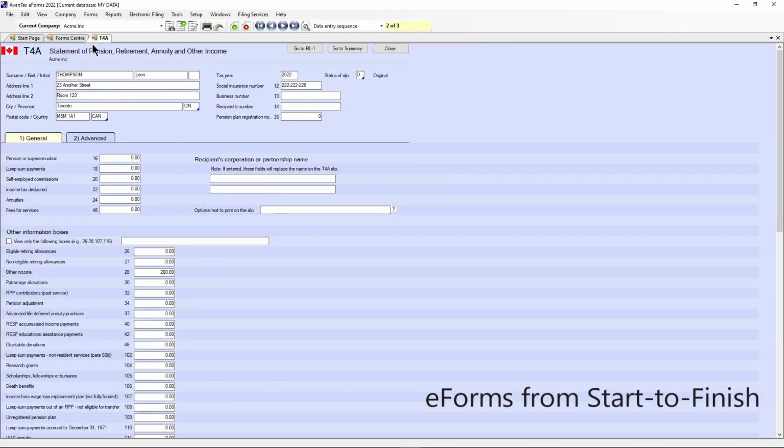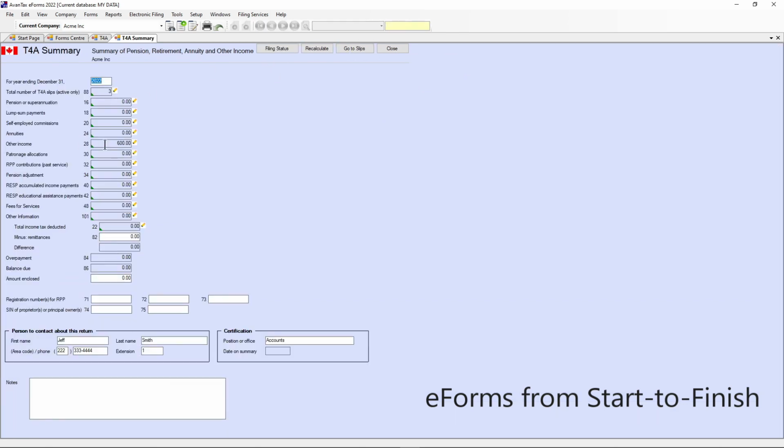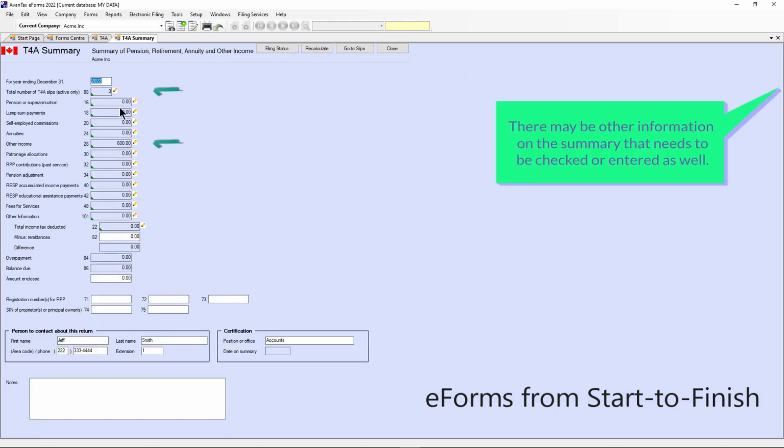Flip through the slips to see if it's reasonable. Then click Go to Summary. Check the totals and the counts to make sure that they are correct. At this time, we also recommend that you prepare an edit list.